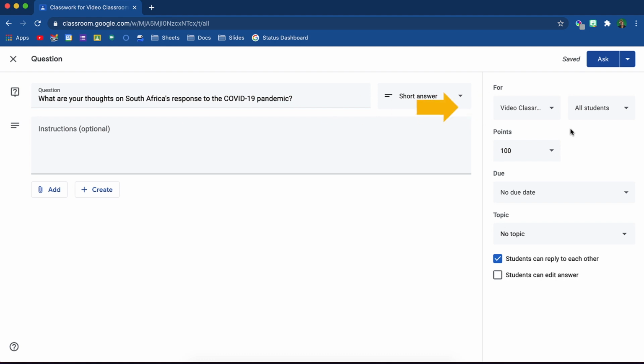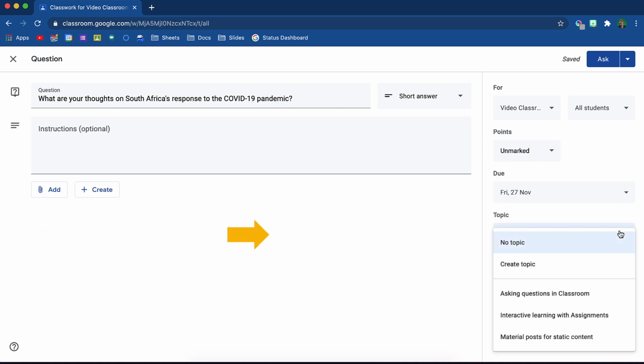On the right-hand side, you have your standard options to choose which classes you would like to post this to, if you would like the post to appear for certain students only. If you are going to be adding a grade to this question, add in your point allocation. Choose a due date and post it into a specific topic.